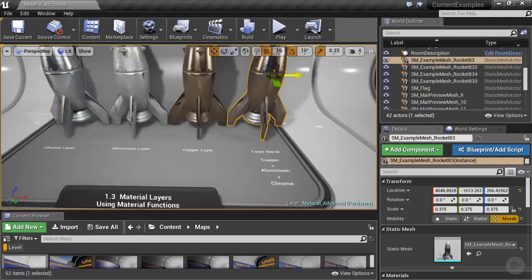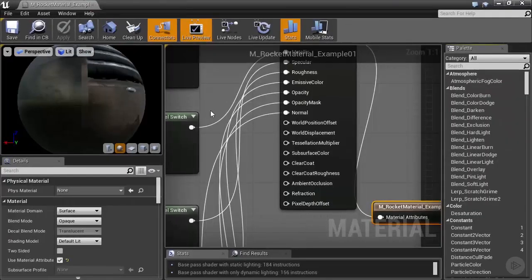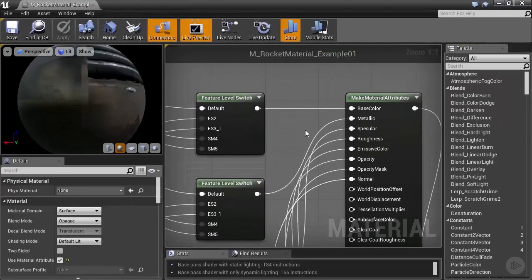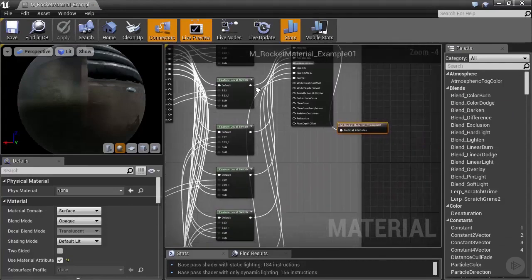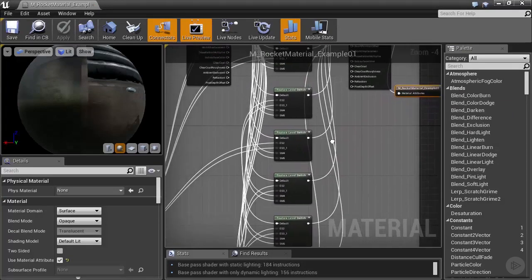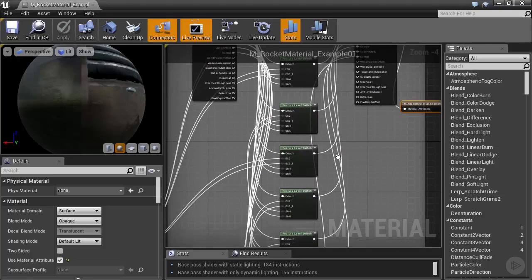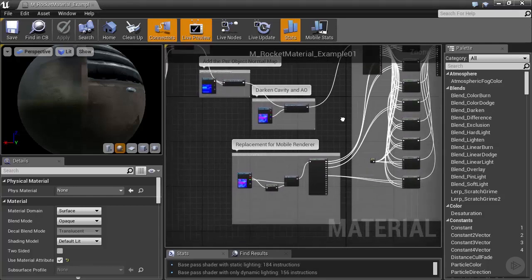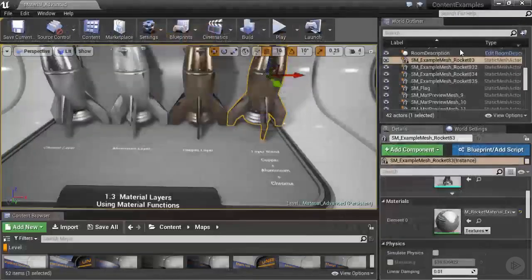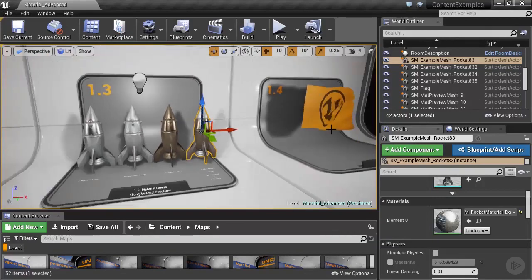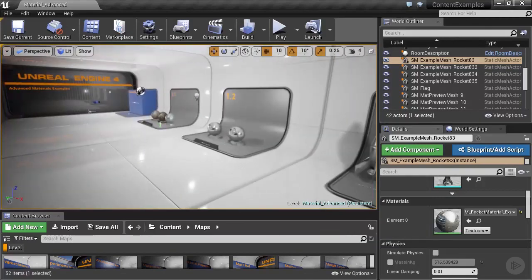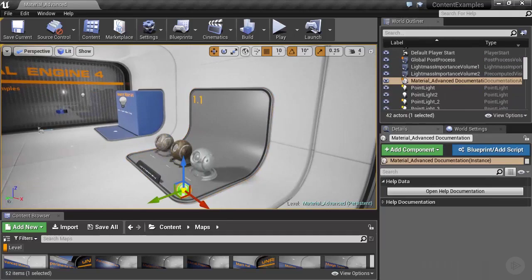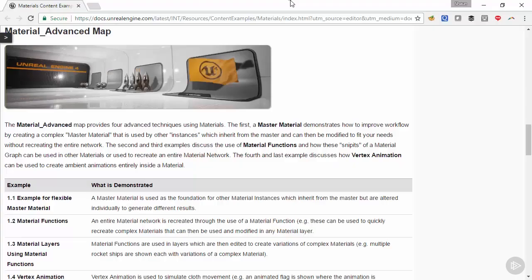So if you select this object and you go into the material, now at first glance, it looks a little bit complicated, but it's essentially using a lot of the same techniques that we've done over and over again. And what's great about this is you can also jump into the Unreal documentation for this level. Selecting the question mark and clicking Open Help Documentation will take you to the tab here, which will describe all of the information in the Material Advanced map, which is wonderful.